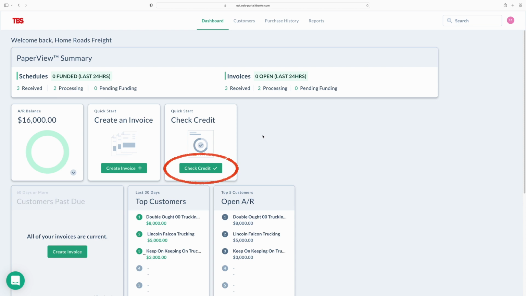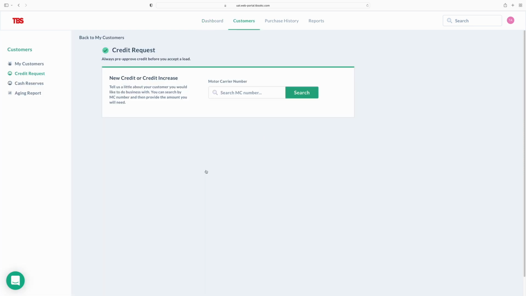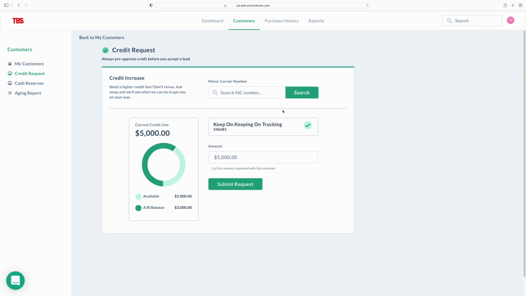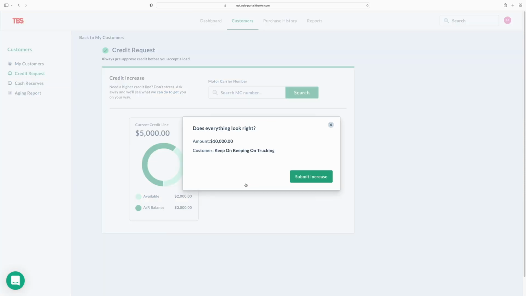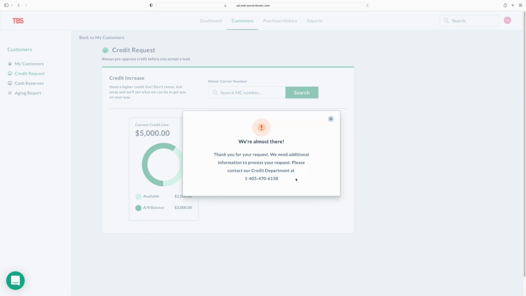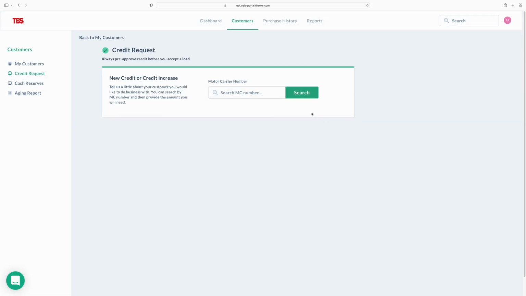You can also click Check Credit from your dashboard. Once you've selected your customer, input the additional amount of credit that you need and click Submit Request. Depending on the customer, we may be able to pre-approve a certain amount. Otherwise, the request goes into our credit team for review. You'll be notified whether the credit increase was approved or not.